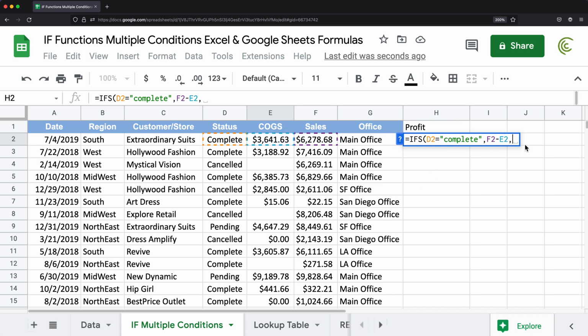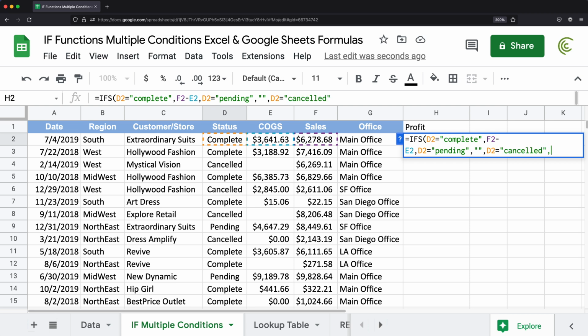Now, the next case I'm going to do is when that status equals, say, pending. So when it's pending status, I just want to leave it empty. So I'm going to do double quotes, comma. And the next one, I'm going to check if that status is canceled. So in cases when it's canceled, comma, I want to make sure it's 0.